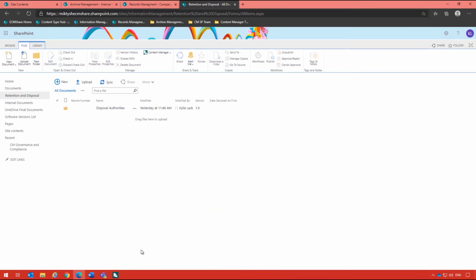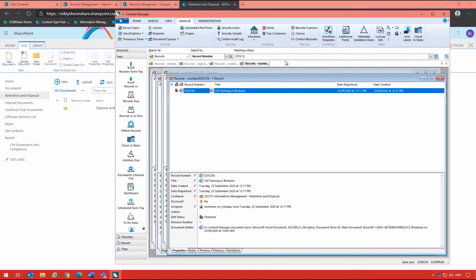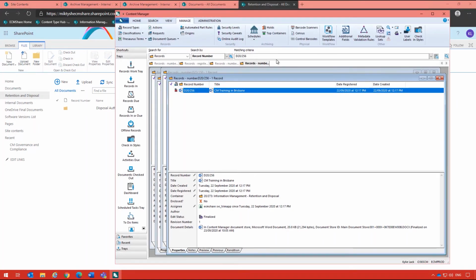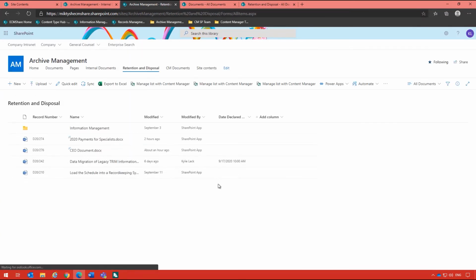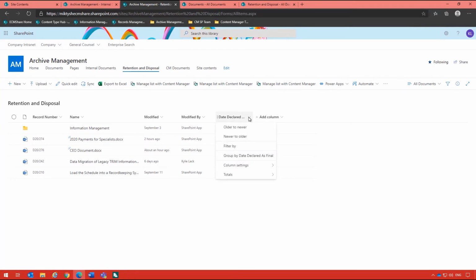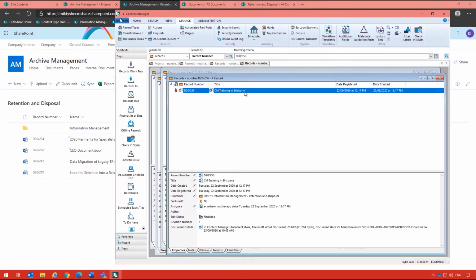Quick cleanup and on to the next topic. Something else you can actually do is set off a finalize by just updating a field. To do that, in one of my document libraries, my retention and disposal document library, there he is. I have a date declared. It actually says date declared as final. And of course we can't see it there. There he is. Now we'll have a look at this D2210.